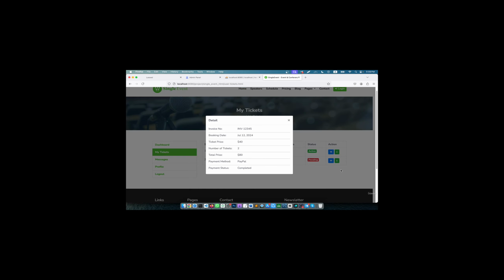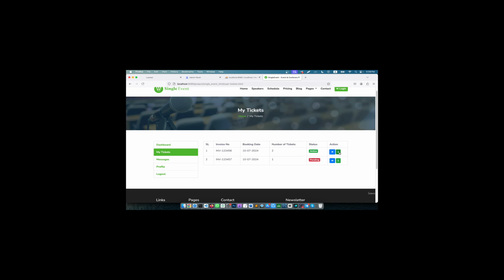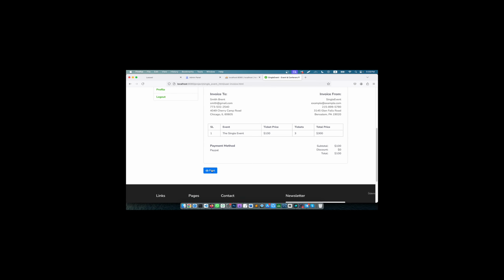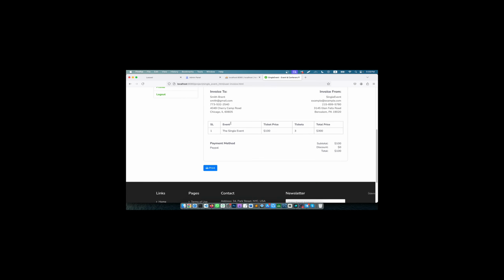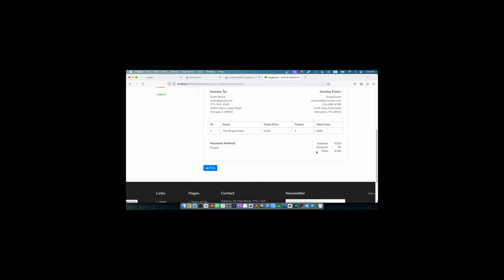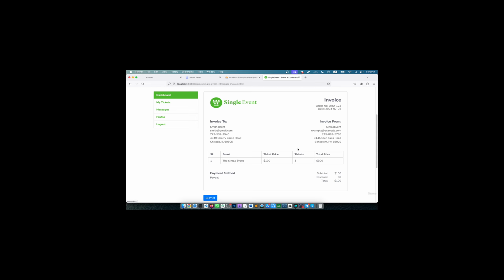If you click on the detail, the detail about the invoice will be shown here. And if you click on the invoice, it will be shown here. So this is the invoice for the ticket. So the attendee easily will be able to print this ticket from here, and he will bring it to the event on the event date after printing this, so that the authorities verify him as a valid attendee for this event. So he must print this ticket from here.